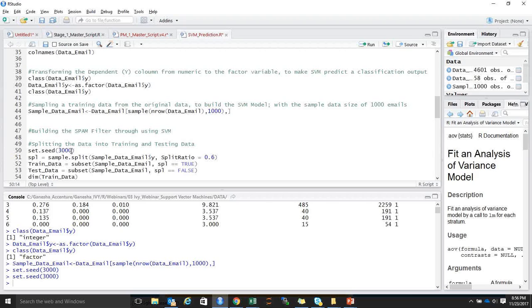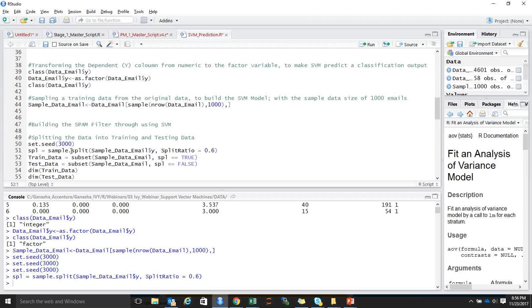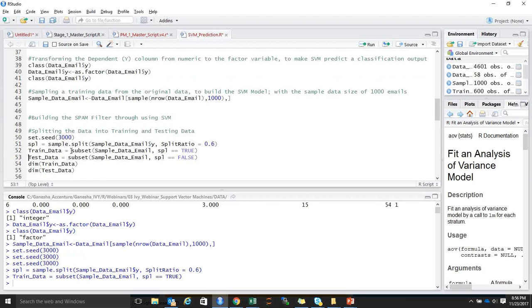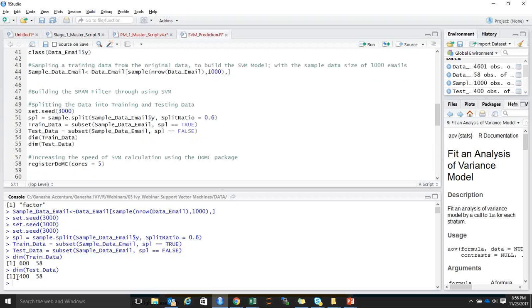So this line of code after set seed divides the data into training and testing. The split ratio divides the data into 60 and 40%. So 60% of my data gets into the train data, and the rest, which is the 40% of the data, gets into the test data. So in my test data, I have got 400 observations and 58 variables, and in train data, I've got 600 observations and 58 variables. Okay. So we have divided my data into train and test, and we are ready for building the model.